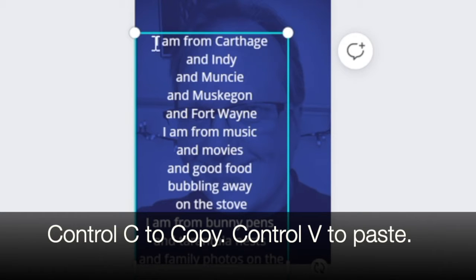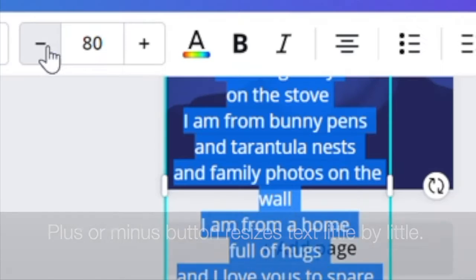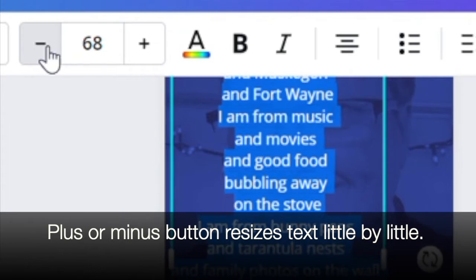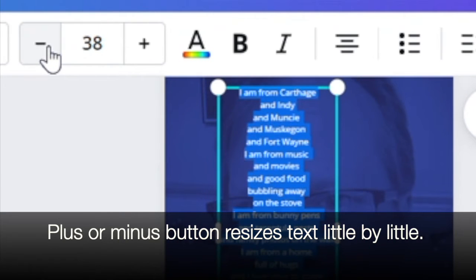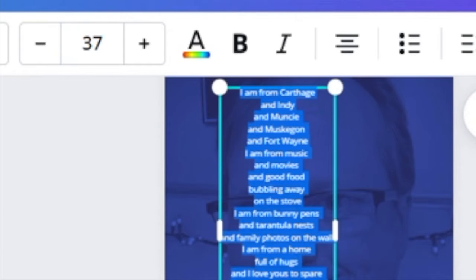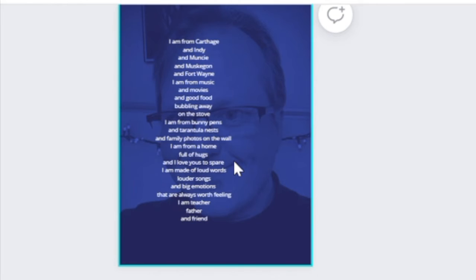Absolutely. Wow, they're too big, aren't they? I just highlight everything. First of all, size it way down. You can use the minus button. And keep in mind, you don't have to make the text fill the whole screen. If this is like an 8.5 by 11 sheet of paper, you can do whatever you want with it.